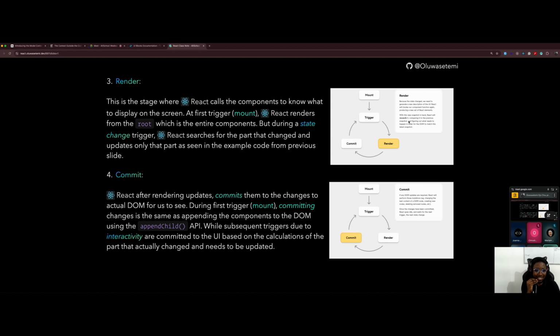I hope you get that. Can you read the fourth idea, the fourth version of our lifecycle?